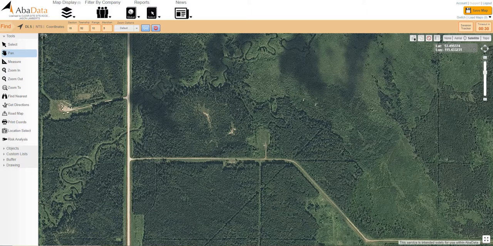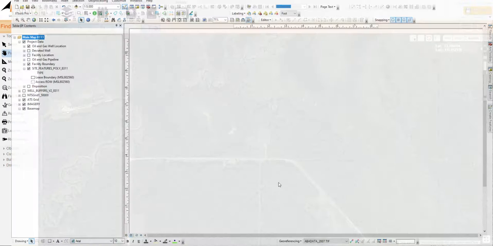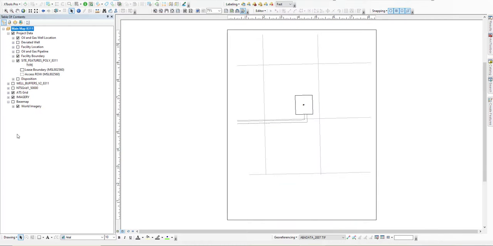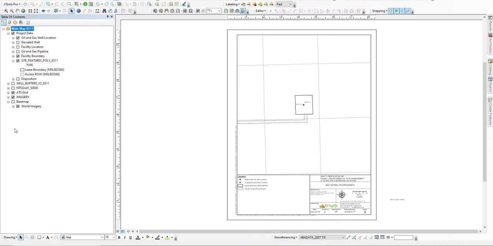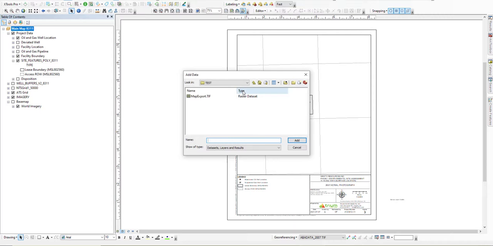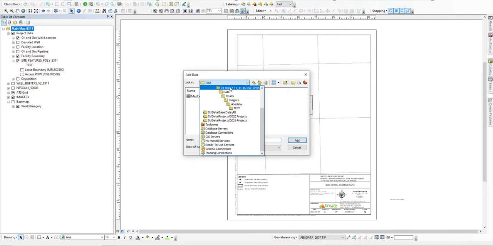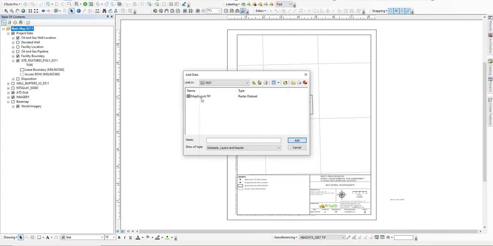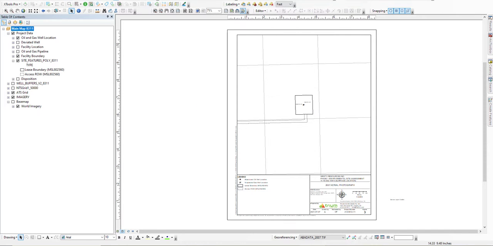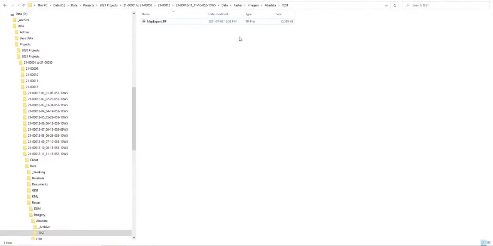Okay, so now I'll just open up the map here. We'll turn this imagery off, which is coming from Esri, from our mapping software. And then we will add data, and I've copied it to the project folder in test data. Actually, one thing I forgot to do, I'll do it right now, is once you've moved it, the standard export file name is called mapexport.tiff. So what you want to do is rename that.